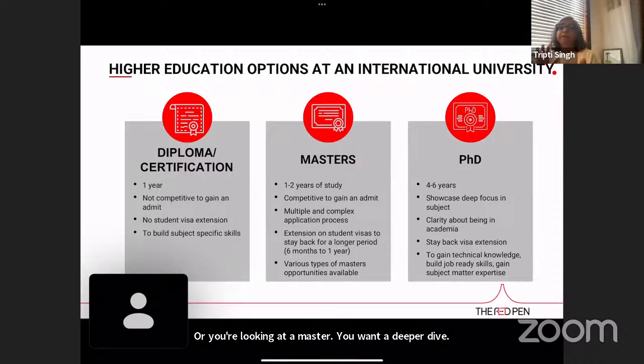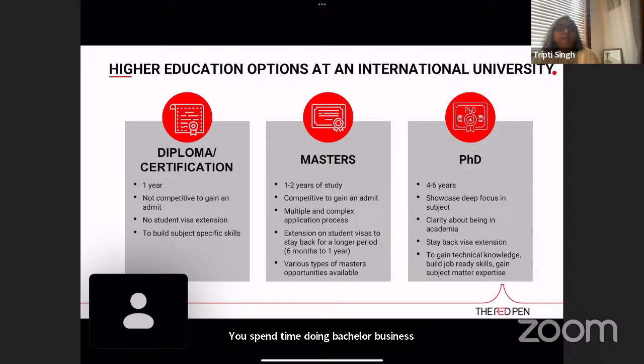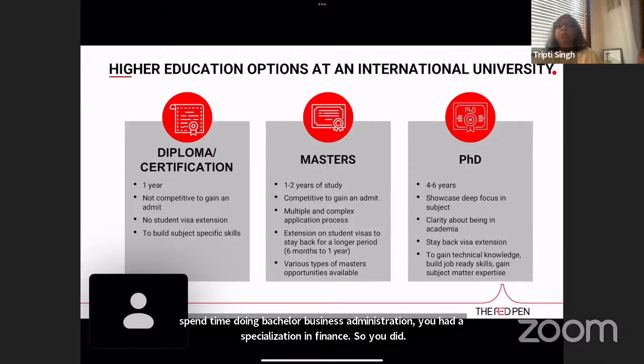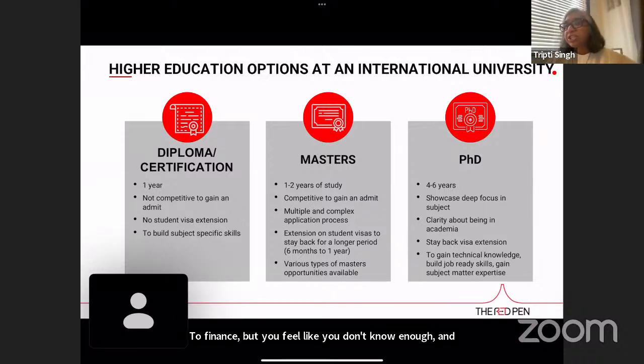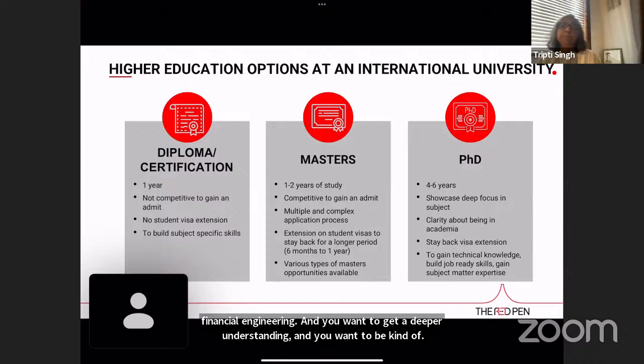You want to build a skill set, a domain knowledge that doesn't exist currently. You spent time doing a Bachelor of Business Administration, you had a specialization in finance, so you did do finance, but you feel like you don't know enough. And therefore, you want to do a master's in quantitative finance or financial engineering. And you want to get a deeper understanding, and establish yourself as a domain expert. And then that's where a master's comes in.